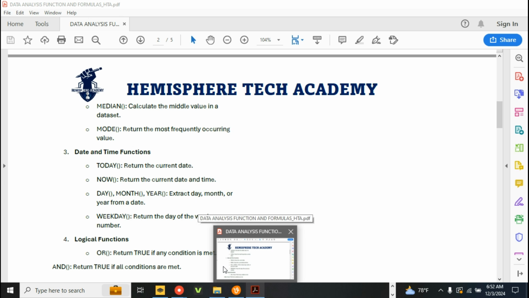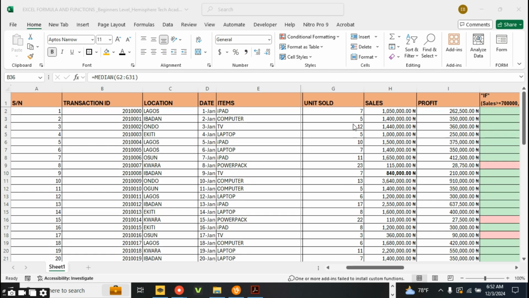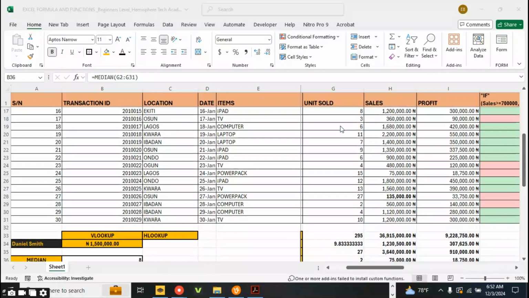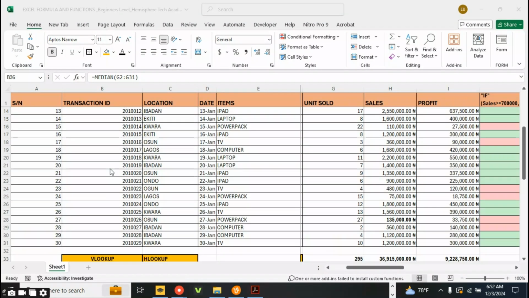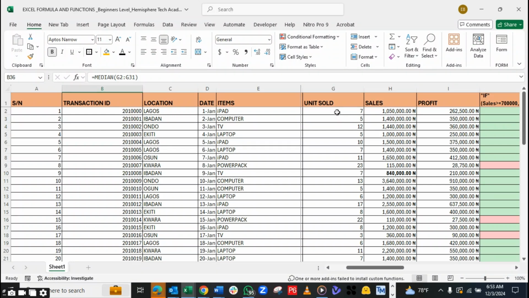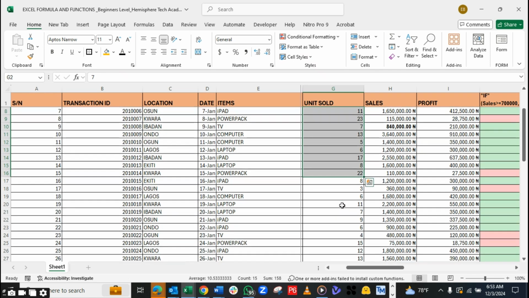So like we said, median calculates the middle value in a data set. That's what we were taught in primary school also, not even secondary school. So it calculates the middle value. If you look at this data set, what is the middle value? We have this data set of 1 to 30, down to 15, then 16. So obviously the middle value is 8.